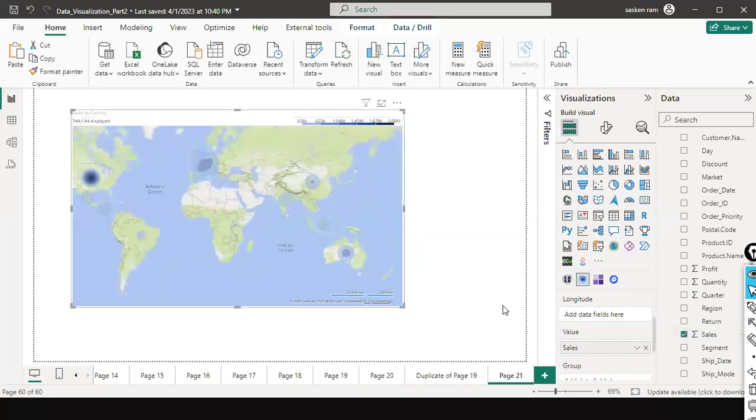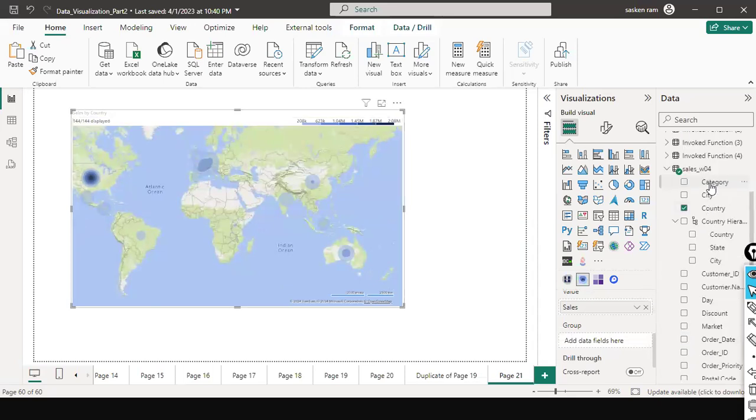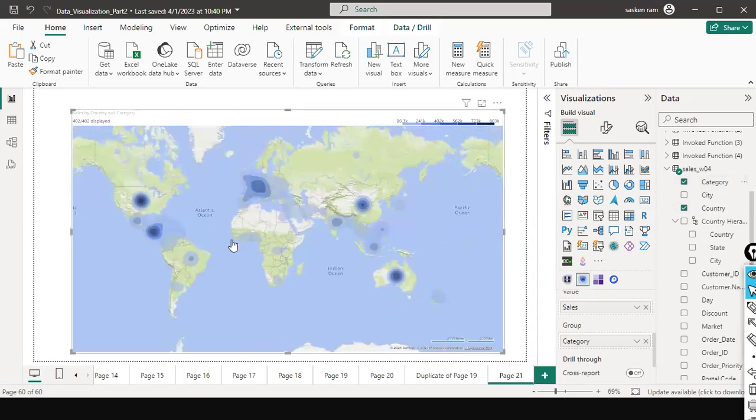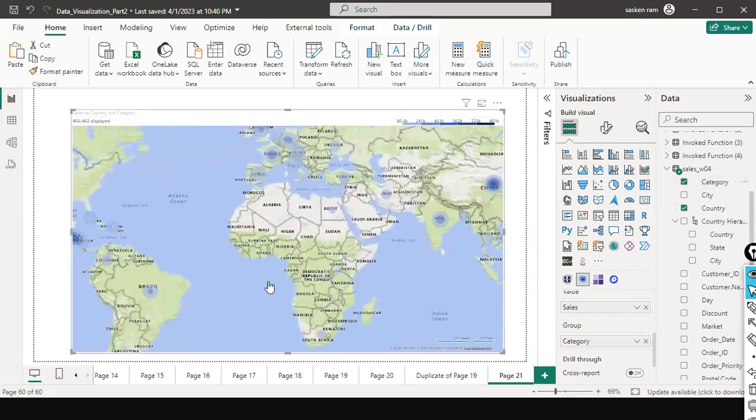It is taking some time. Look here, and add data to the group. Group is something like the category. You can put it here. And then just resize it. And to understand it, always maximize it.